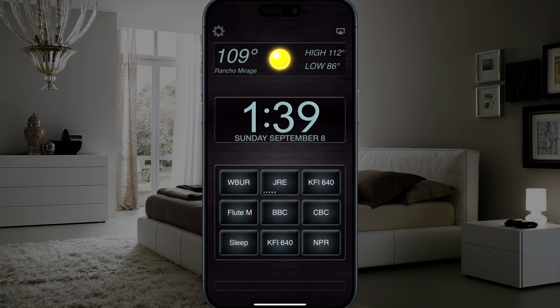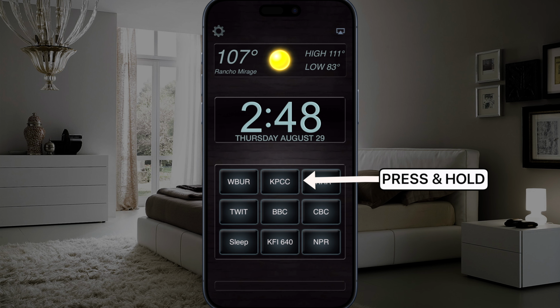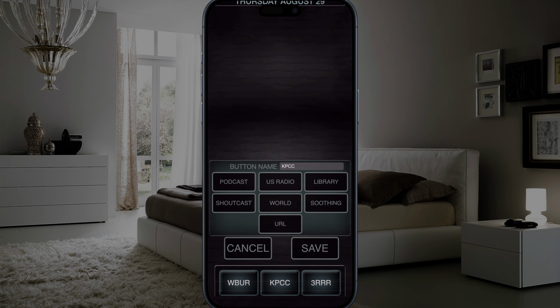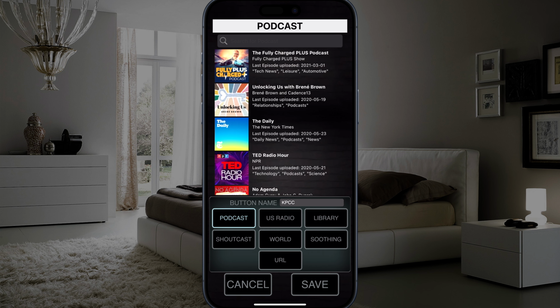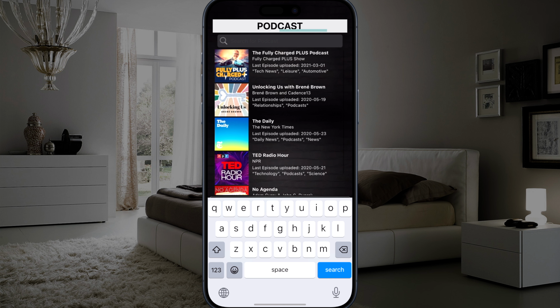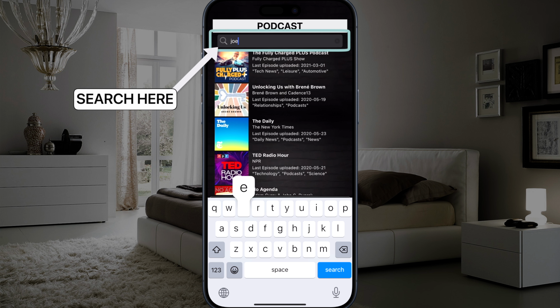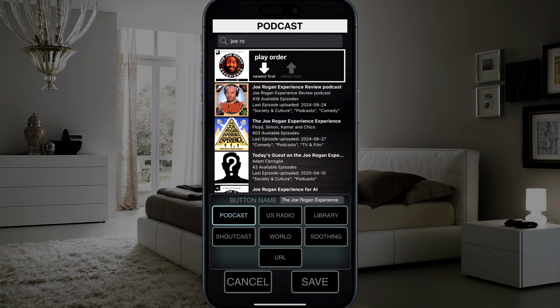So let's program a podcast to a radio button. Press and hold the radio button you wish to program. Select the podcast button. There is a short default list here, but to search, use the search bar at the top. For instance, I can search for Joe Rogan. Then I select the desired podcast from the list.